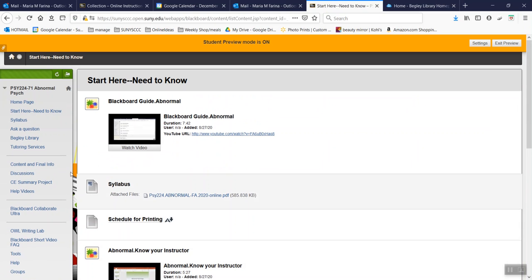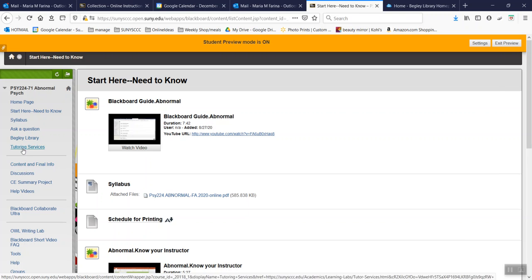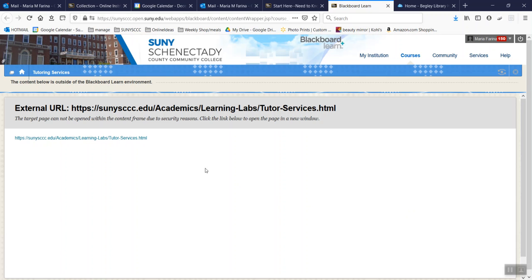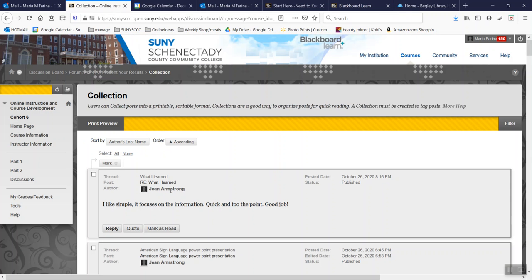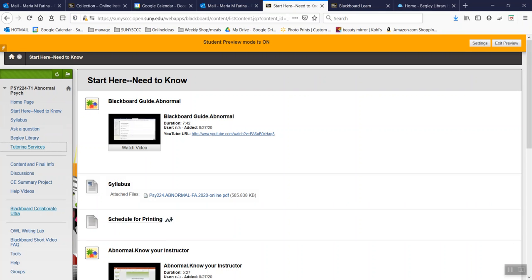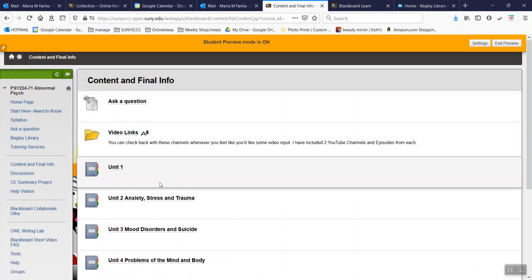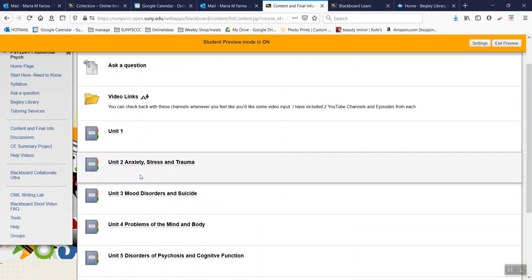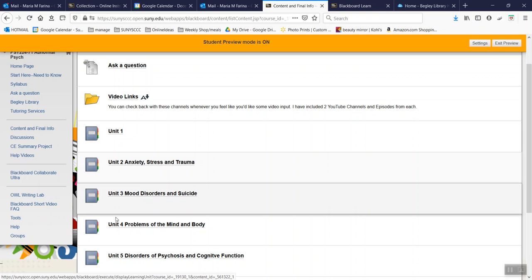Okay, so back to my class. The tutoring services, I have a link to the Upswing tutoring services on campus. That's always there. And then this is the content folders. And so these open up as we go through the semester. And then I leave these open.